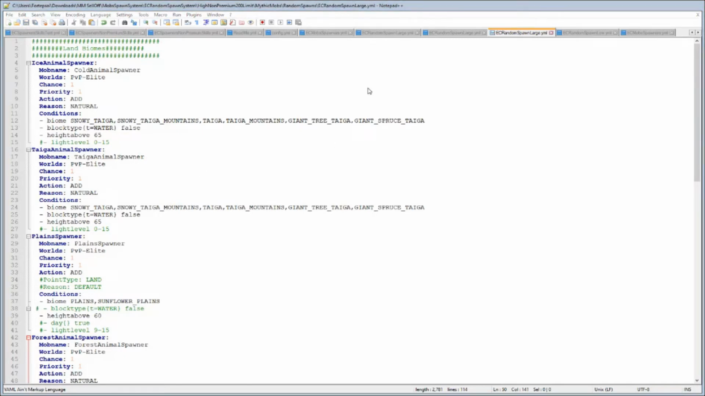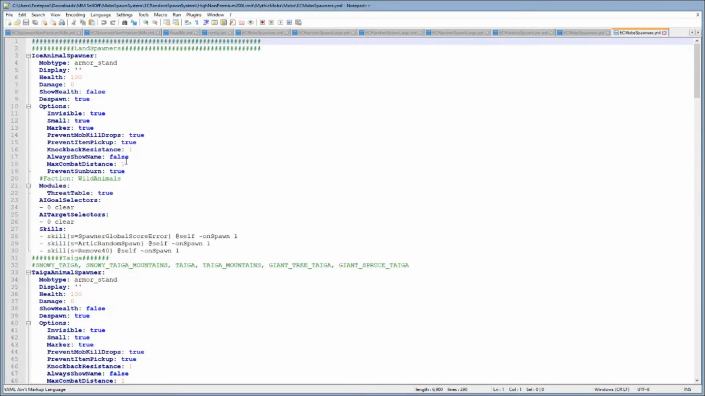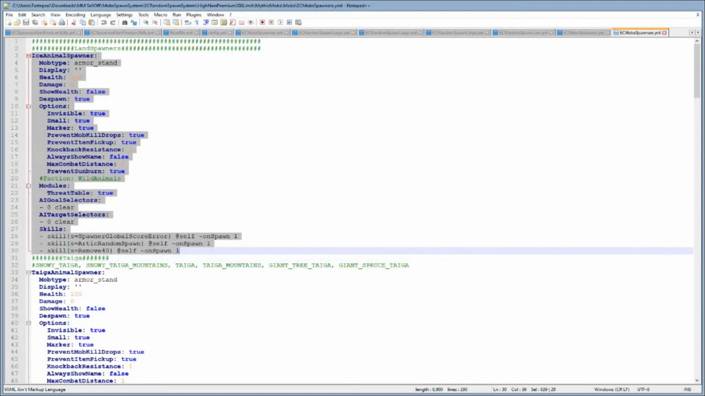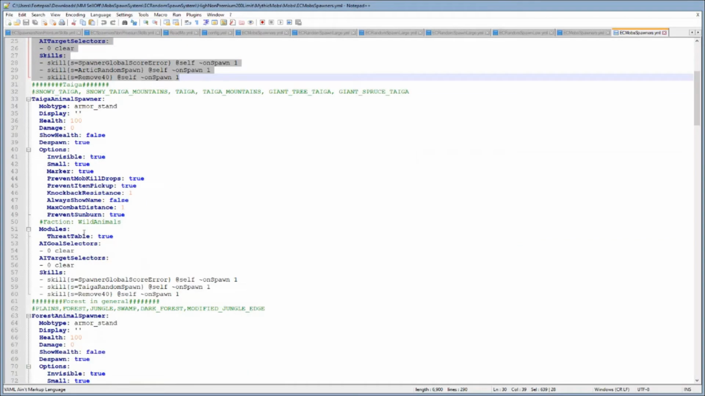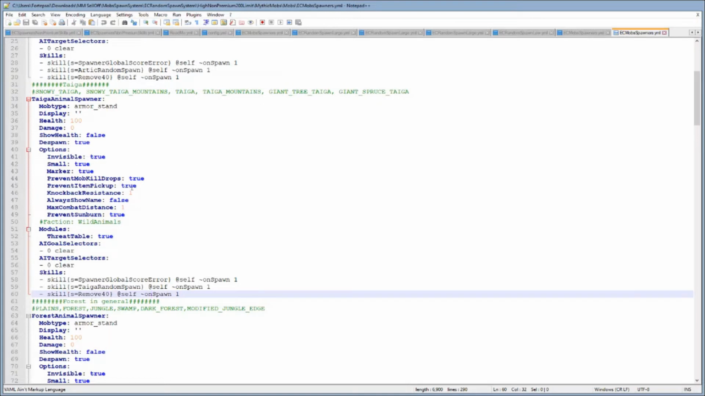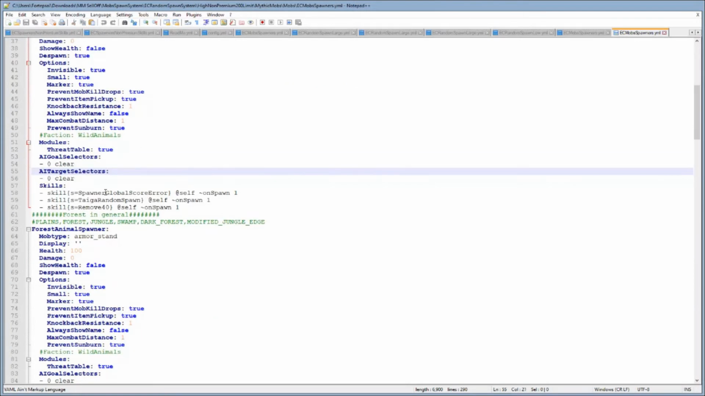Let's go to the mob file. So now you can see the actual dummies. What they do is spawn for only 2 seconds as an invisible armor stand, and then it disappears. But it runs this skill and this skill, which is important.